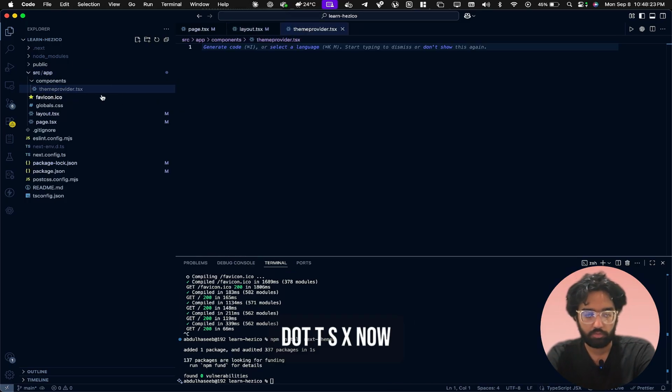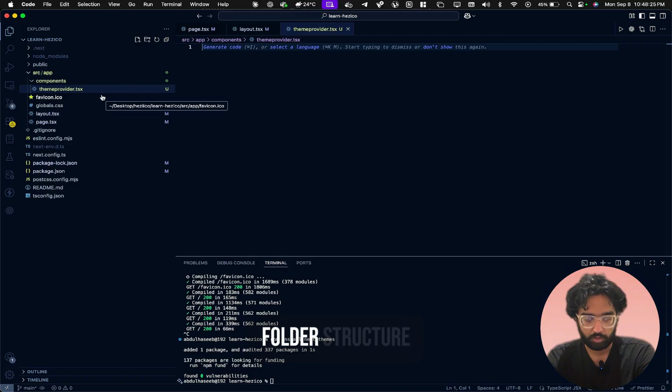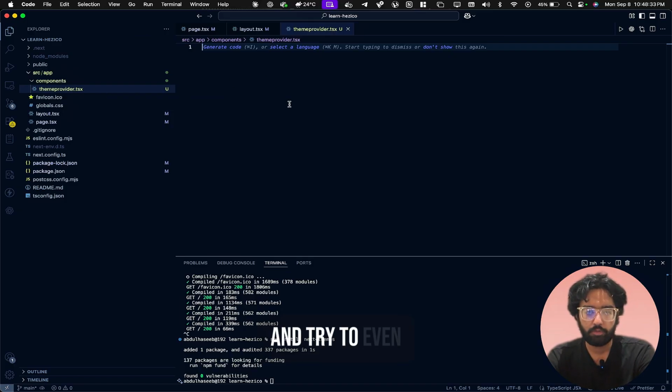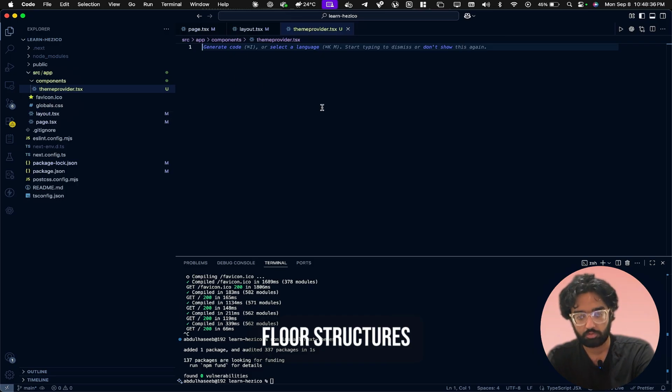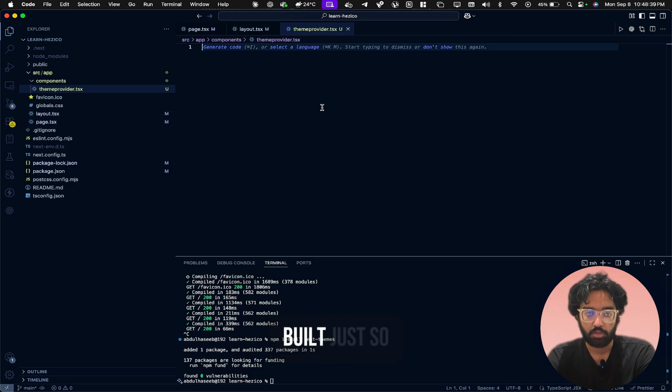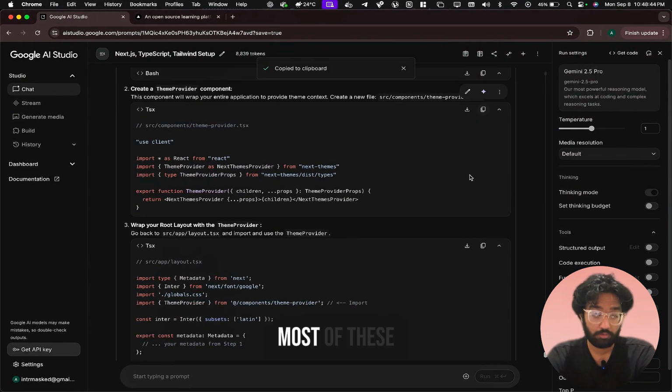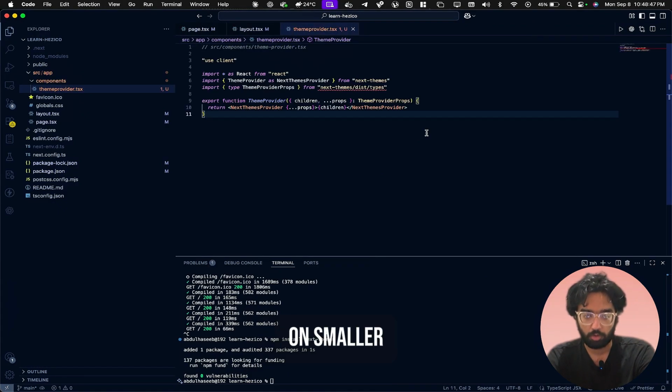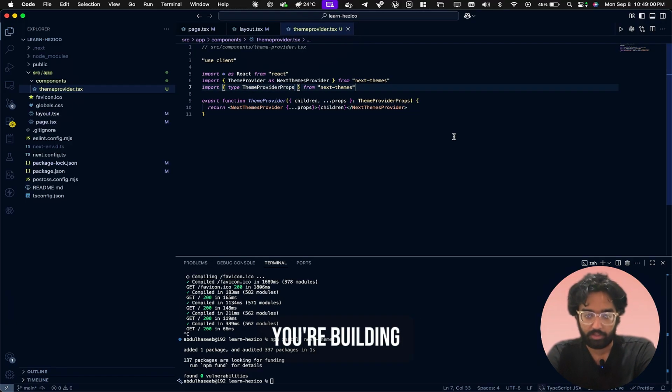theme provider.tsx. Now, generally when you're coding, try to keep the folder structure as clean as possible, so that when you're referencing back and forth, the AI knows what you're doing. And try to even send it an image of your folder structure if you're working on a project that's already built, just so it has an idea of where all of those files are. Again, most of these techniques are only viable on smaller projects. Once you start building bigger projects, you will see that the context window of the AI is pretty limited, so you need to pick and choose what you tell the AI. That's something you need to keep in mind when you're building these things.